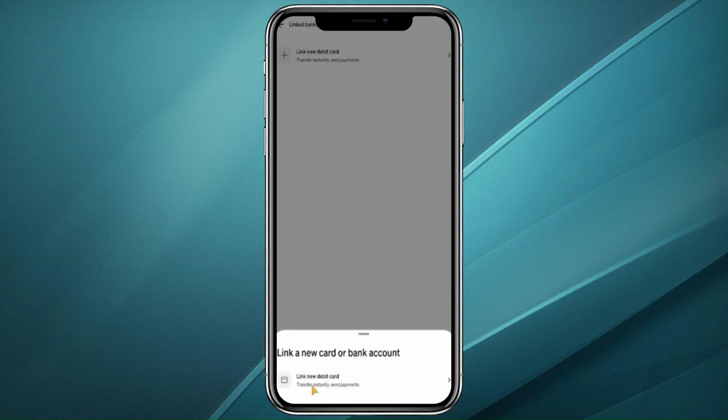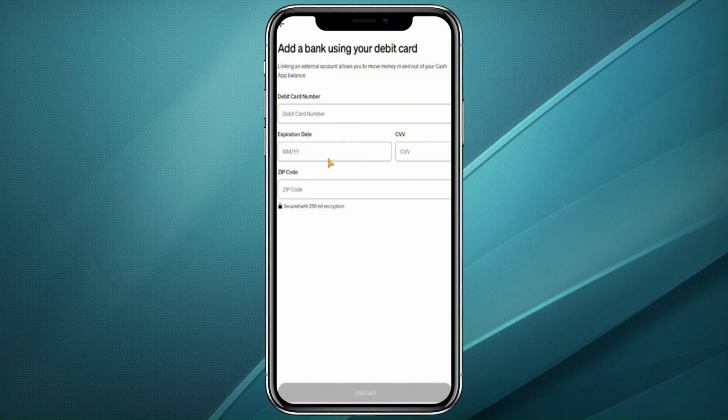Next, select New Debit Card, then tap on Link New Debit Card to continue. Now, carefully enter the Apple gift card details. Type in the card number exactly as it appears on the card, then enter the expiration date.